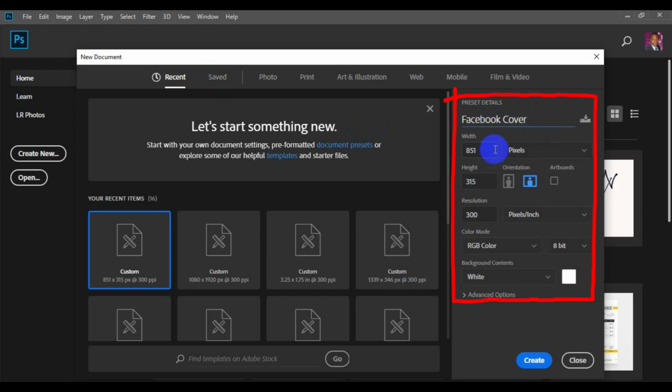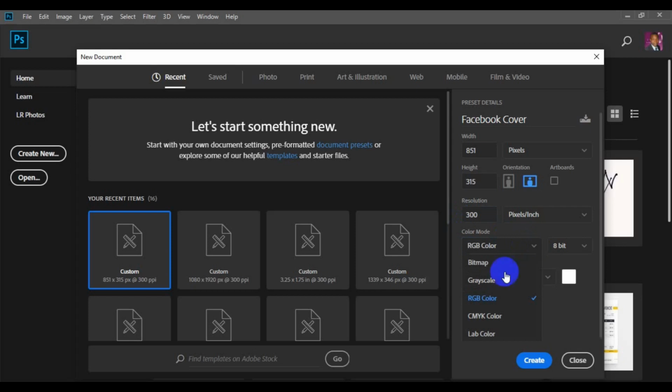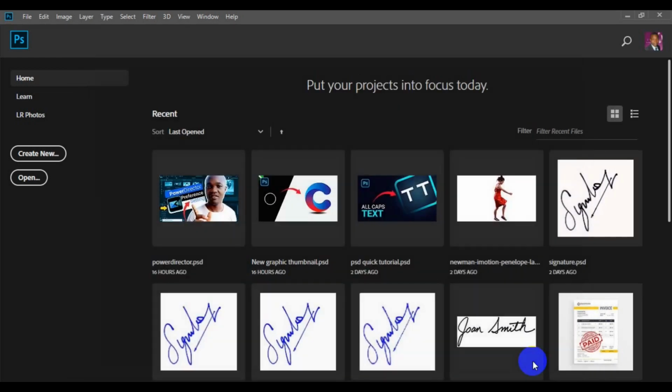Okay, now for the width here, make sure you type in 851. The height should be 315. The resolution should be 300, and then make sure for the color mode you choose RGB, and right here make sure you select pixel. So finally you have to come down below here and click on create.